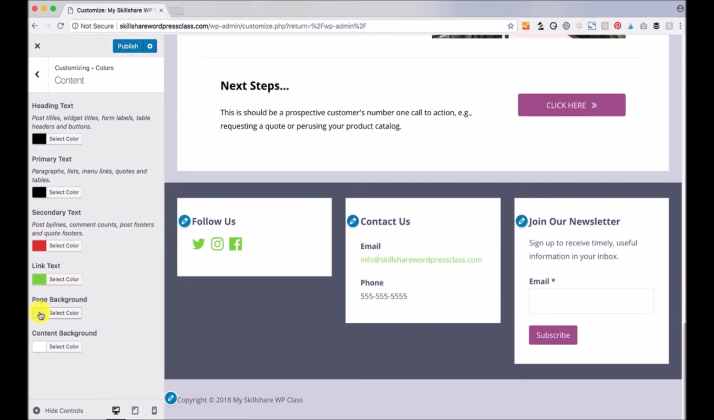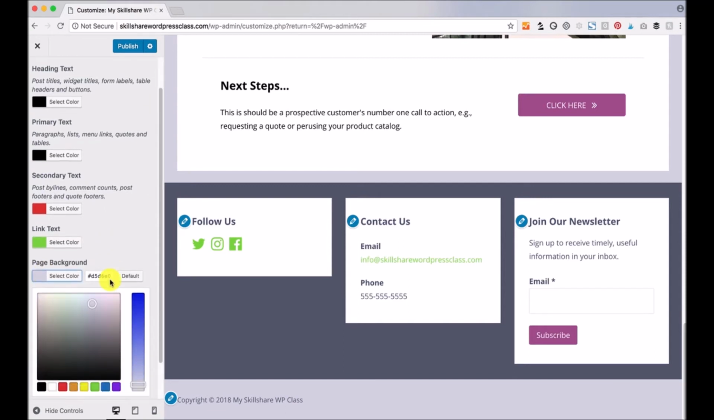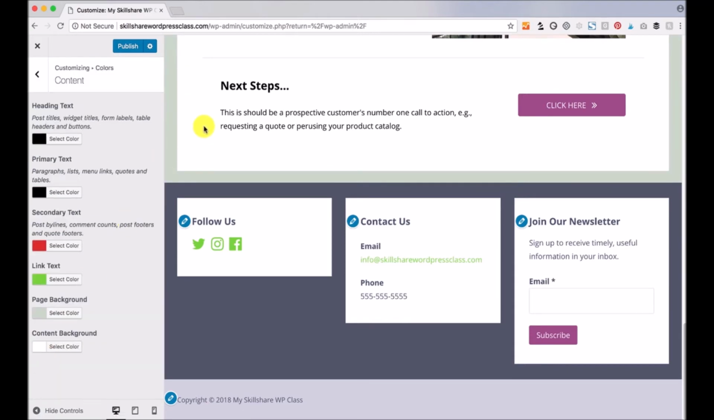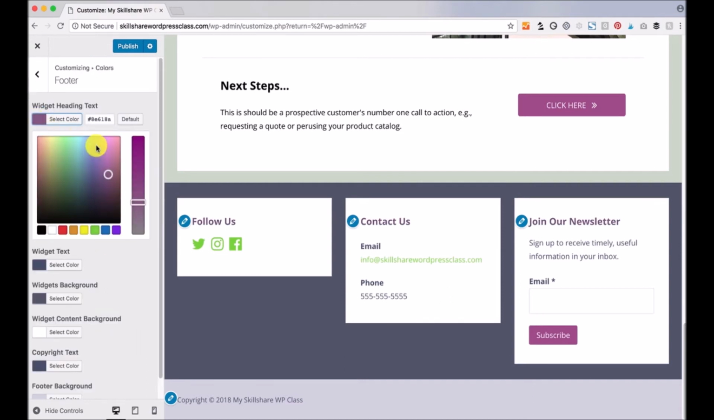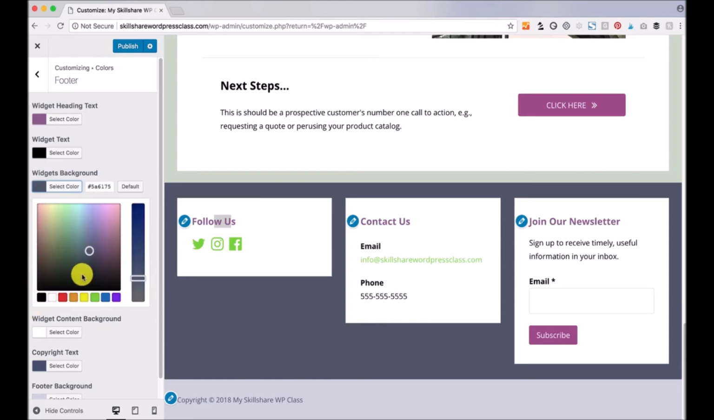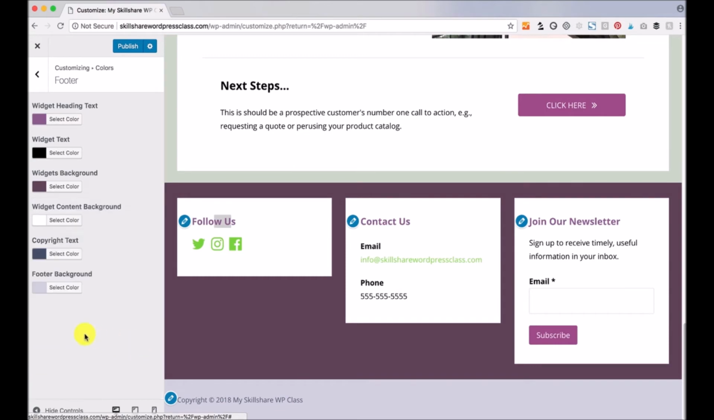And then the page background color is this color right here. If we didn't want that to be that kind of gray color, we could change it to, let's say, a little more green. And then the content background is the color that goes behind all the content on the page. I'm going to leave that as white. And then for the footer, we can change the widget headings. The widget text, which is kind of a blue, let's make that black. The background of the widgets, change that whole area a little darker.